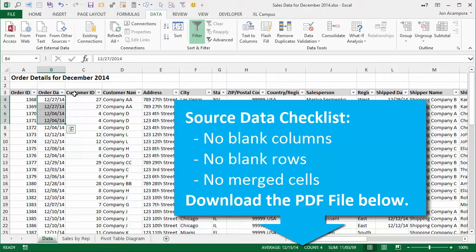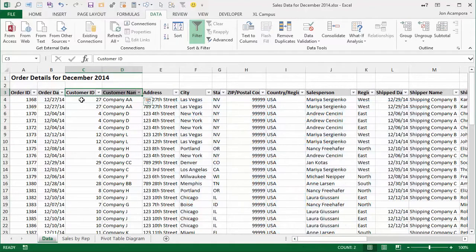You also want to look out for any merged cells. A lot of times when you're exporting data, the software will automatically merge some cells together, and you want to make sure you unmerge all the cells.